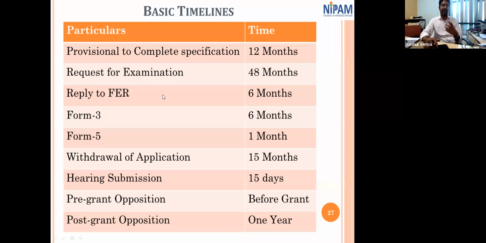Now, like I said, we give you a report called the first examination report, and you have to reply to that report within 6 months. Other timelines include Form 3, which is for foreign filing, which you have to declare within 6 months, and Form 5 within 1 month, in which you have to declare the inventorship. So these are various timelines. These initial 5-6 are the important ones.